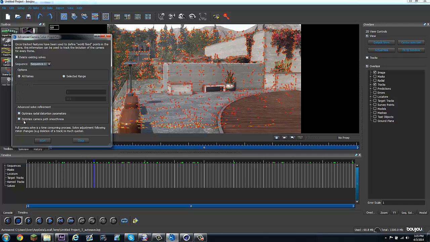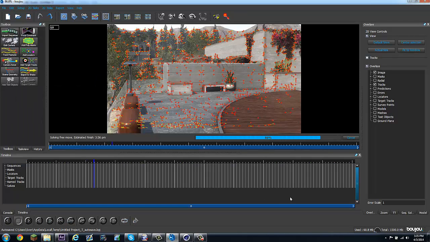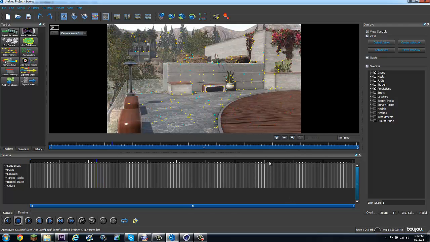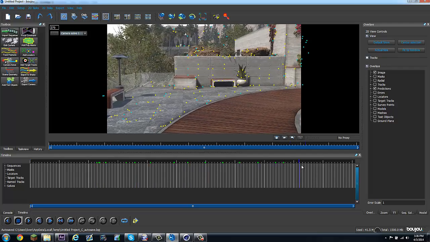So you hit camera swap, optimize camera path smoothness, and start. Yeah. And this is a lot quicker. As you can see, it's already there. It'll skip to 100 in a second. And there we go. You end up with all the dots, and that's what you want.